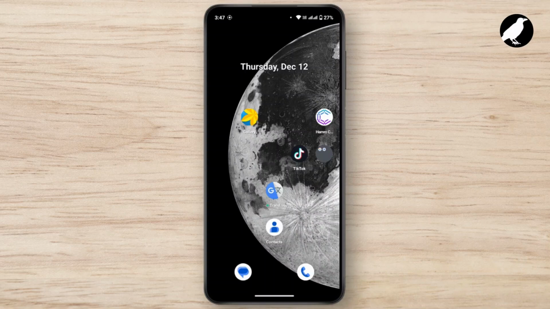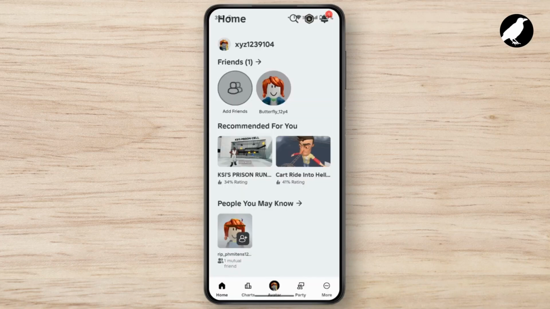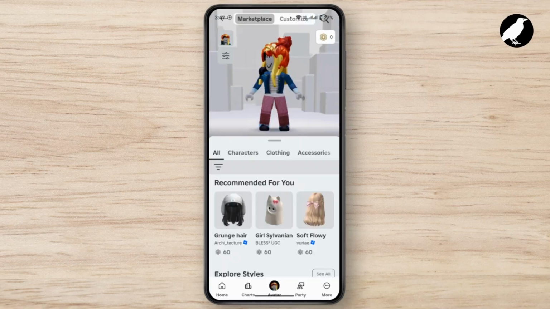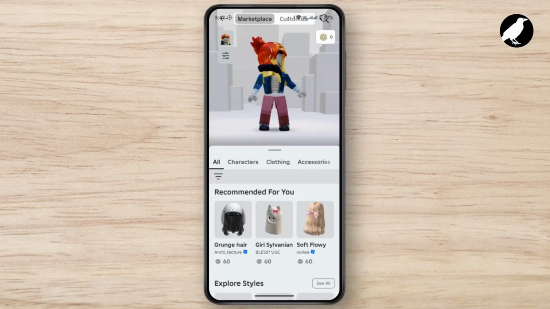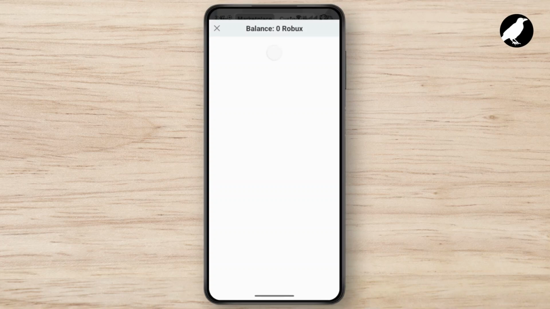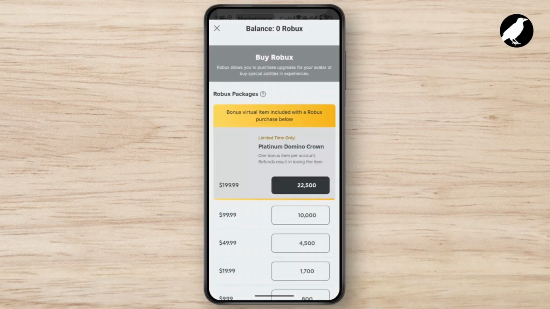First of all, launch the Roblox application on your mobile device and make sure that you're logged in. Now once you're logged in, navigate to the top right corner, next to the search icon, and tap on the Roblox icon. In case you can't access that, tap on the avatar icon at the bottom of the interface, and from here, tap on the Roblox icon from the top right corner. That's basically going to take you to your balance page.